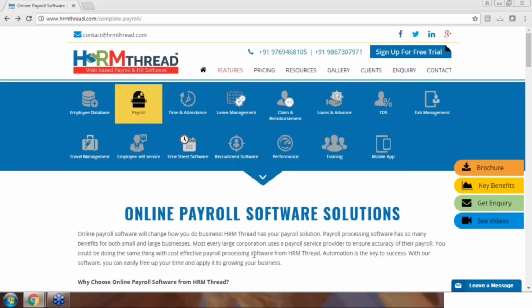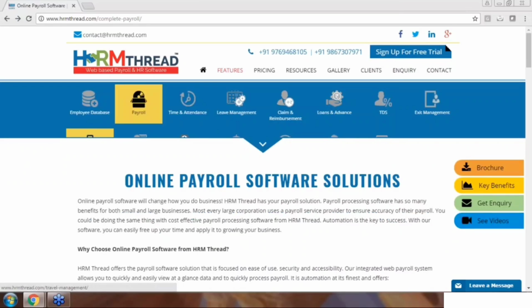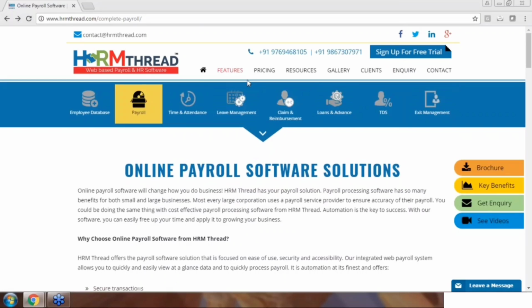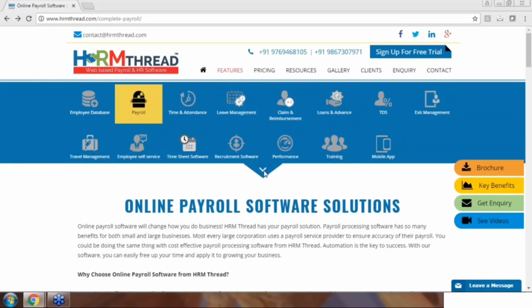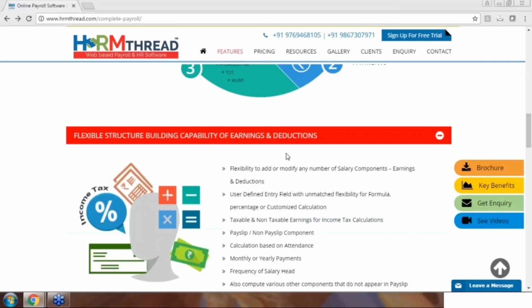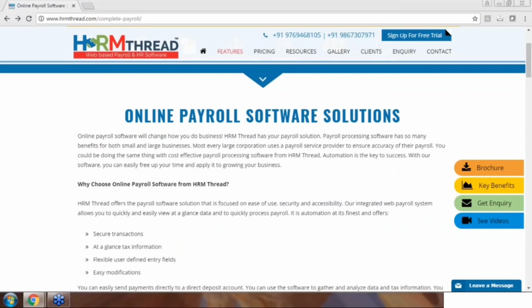Now, Hrmthread, as the name says, is an end-to-end HR automation tool, and today we are going to have a look at the employee database. As the name says, Hrmthread, we have divided the entire HR functioning into various modules. These are the various modules we have: Employee database, payroll, time attendance, claim, loans, exit management, performance management system, recruitment management software, training, mobile app, timesheet management, employee self-service module, and travel management. Today we are going to have a look at the employee database.